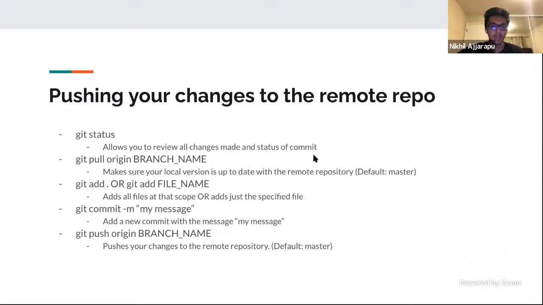And if you use git pull origin, branch name, origin just implies the remote repository, the origin from GitHub, and it allows you to take all the changes made in that branch and pull them to your local computer. The one thing it requires is that your local version needs to be up to date with the remote repository.